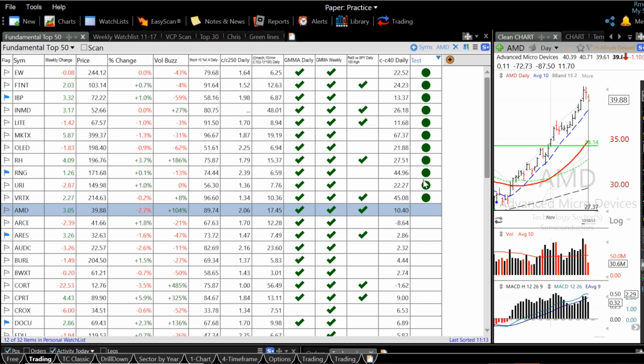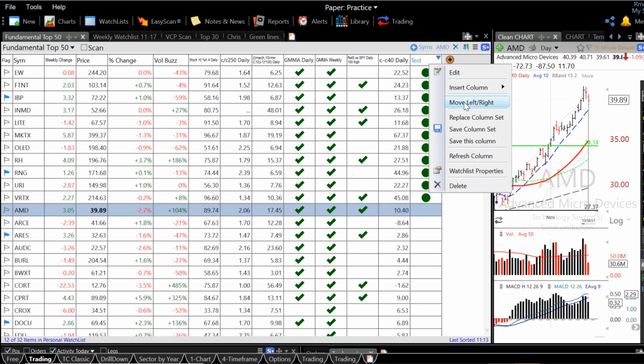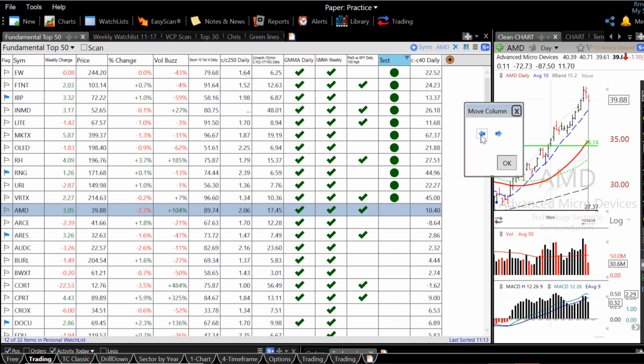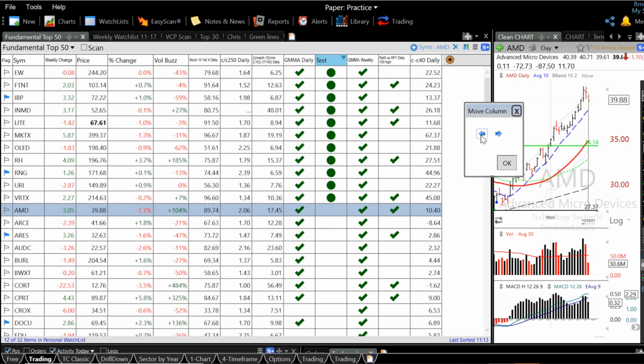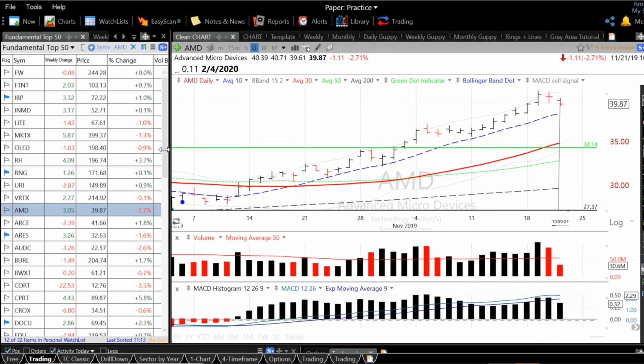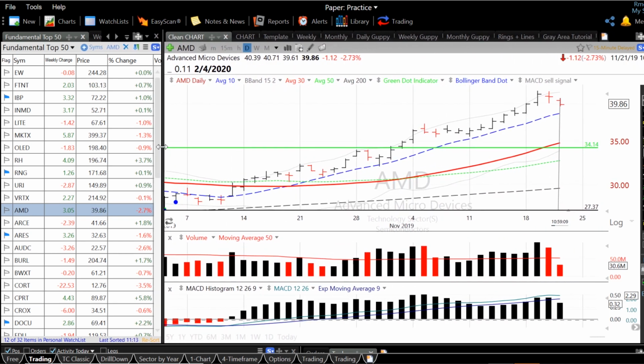And also, if you want to reorganize your column layout, you can right click and click move left or right, and you can move that column wherever you wish. So I like keeping my more important things all the way to the left, so that when I have more of my chart open, I can still see the main columns that I use.